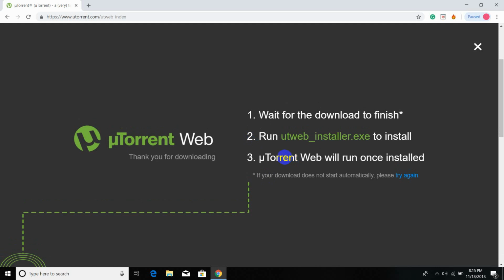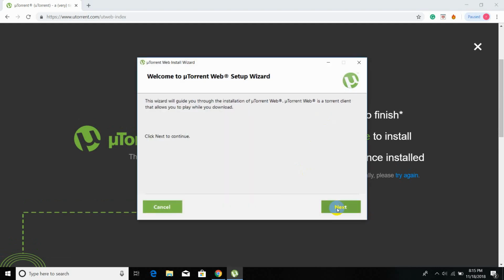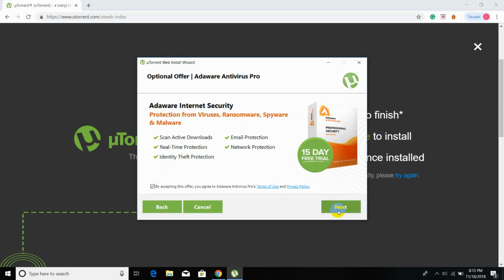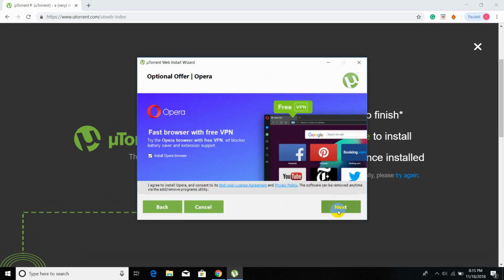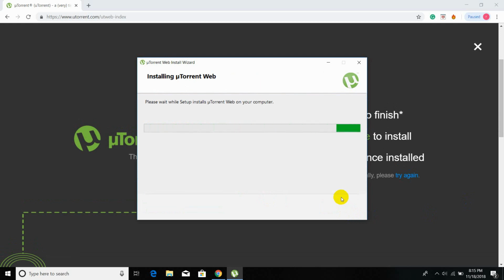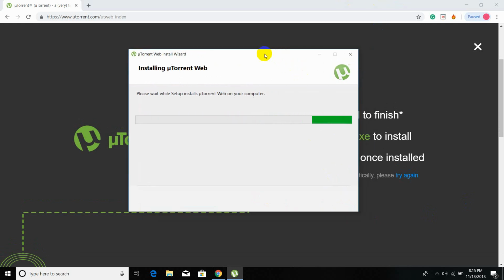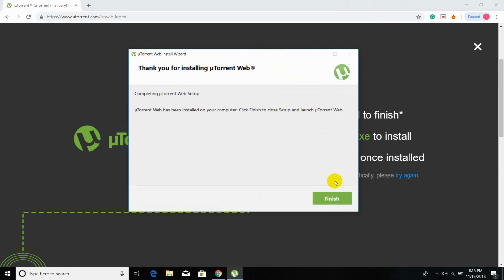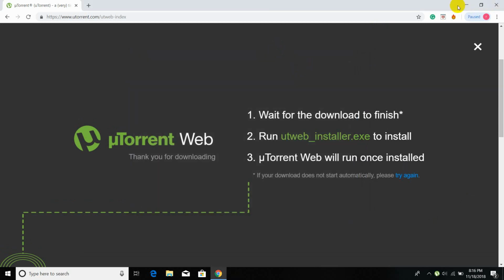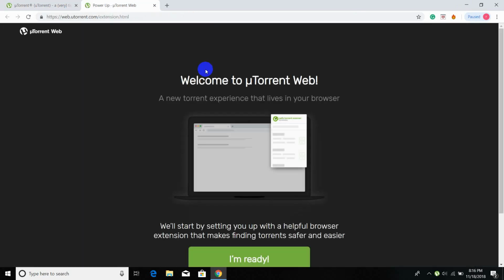Yes, then installation is going on. Next, and next. Uncheck, next. It is installing. And finish. So we have installed Utorrent. Power of Utorrent website. I am ready. Click on I am ready.